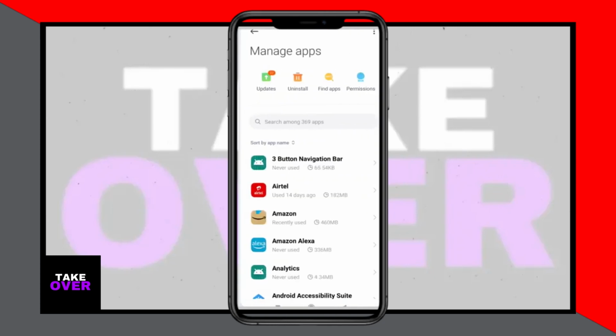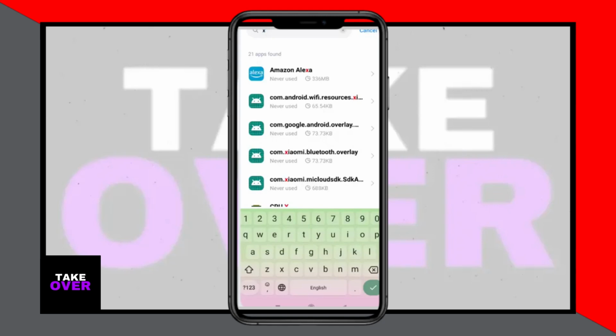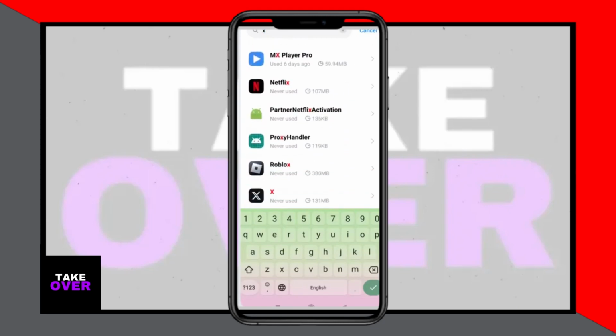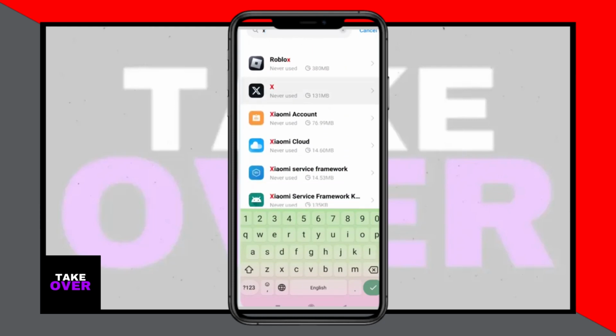Next, click on Force Stop and confirm by clicking OK. After that, select Clear Cache and again confirm by clicking OK. Now, click on Clear All Data and confirm once more by clicking OK.